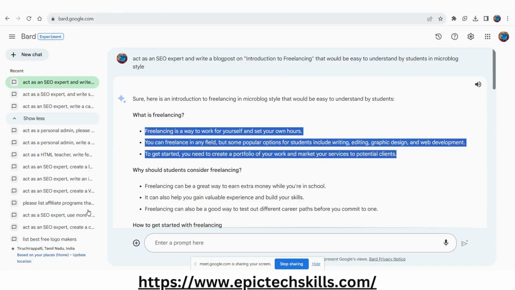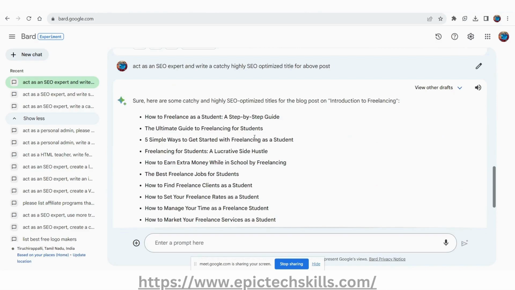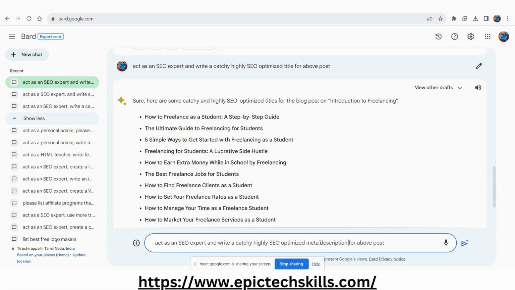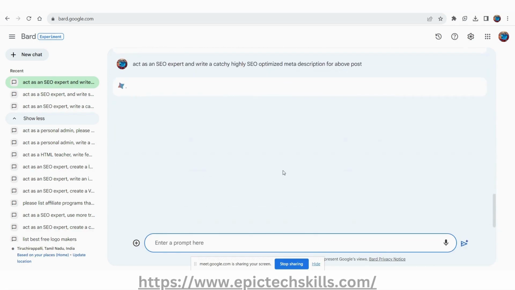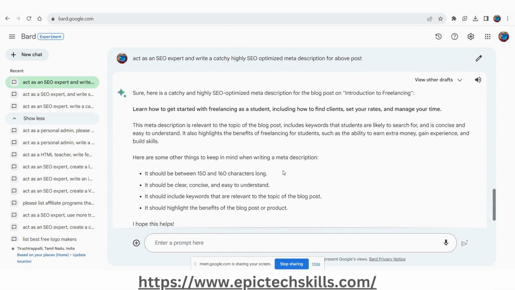I don't know anything about meta descriptions, so all I'm going to do is go back to my tool and say, boss, I don't know anything about meta descriptions. Act as an SEO expert. Just copy the same one. Say that I'm not an SEO expert, so you act as an SEO expert and write a catchy, highly SEO optimized meta description for the above post. Hardly 10 seconds. If I needed to type this, it would take more than 2 to 5 minutes.